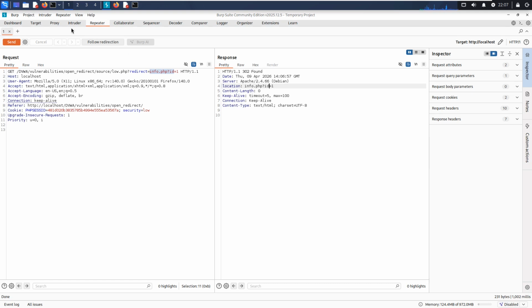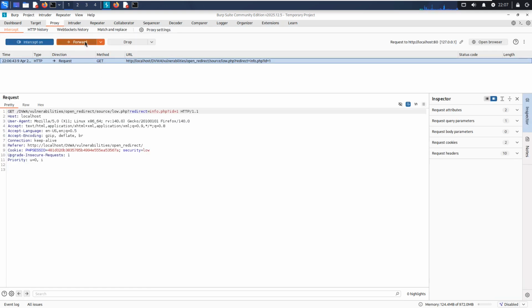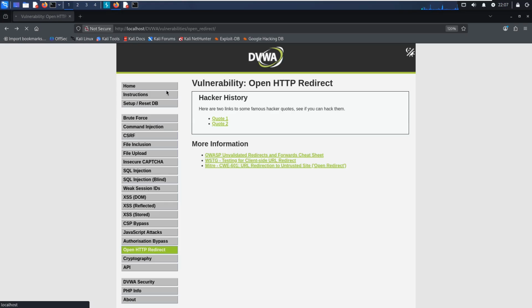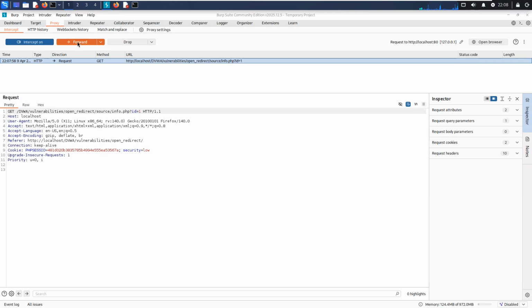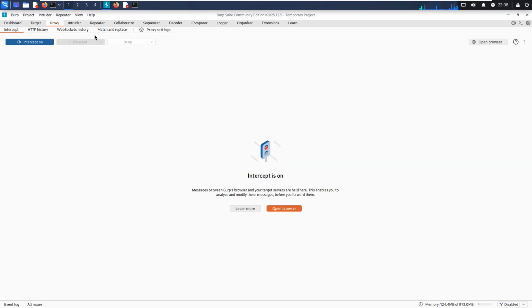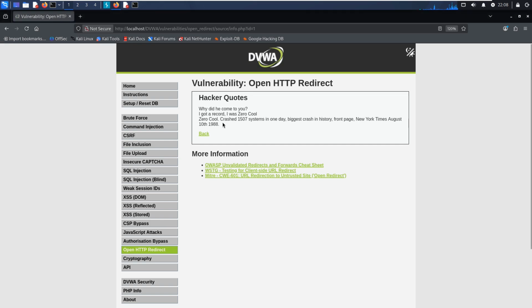For example, let's go back to the proxy and forward this request. And then we can forward, and then we can get the content of the page. Right now, it's not dangerous, right? Because we are retrieving the content of an internal page, which is supposed to be retrieved.